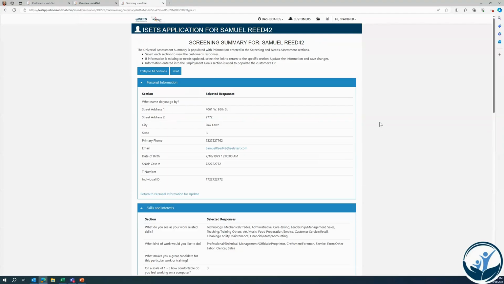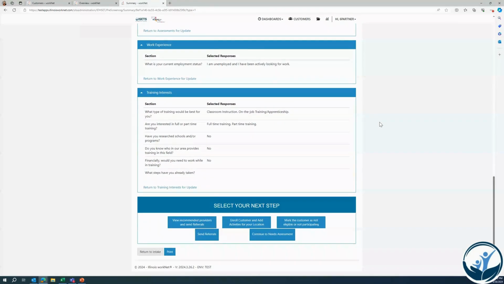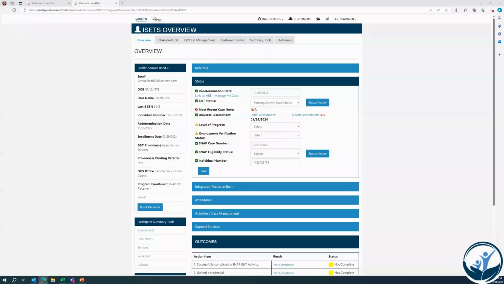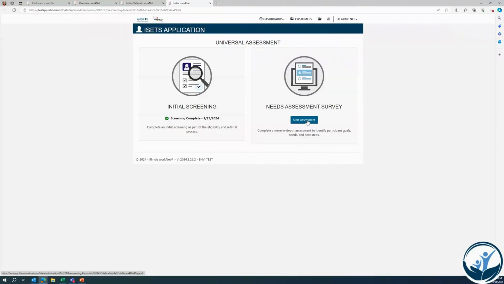This is the summary of the assessment as it has been completed. Review each section and make sure that all of your responses are correct. Then select your next step. Once you've completed the initial assessment, you can then complete the needs assessment. From the Customer Overview page, click on the Needs Assessment link in the status box. Click on the Complete/Edit Needs Assessment step. Then click on Start Assessment.